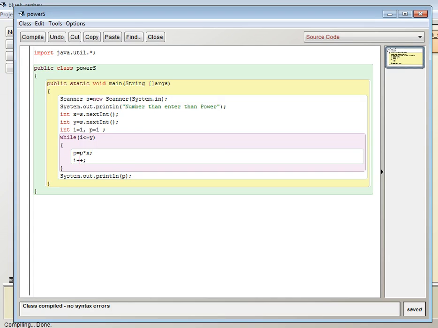i will become 2. i is still smaller than or equal to y, which was 2. Then this time p is equal to 2 multiplied by x, x is 2, so p is equal to 2 multiplied by 2. Then p is equal to 4, i plus plus, i will become 3, condition false, answer will be p, which is 4. System.out.print p, 4.